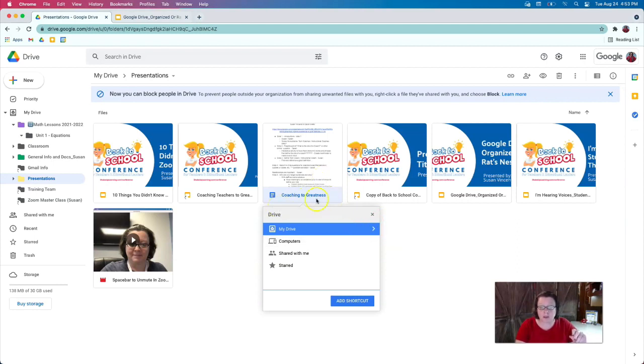So not only is it going to keep this document here in the presentations folder, if I click here and navigate, maybe I want it also to appear in that new math folder that I created. And I want it back in that Unit 1 folder. I'm going to add shortcuts.